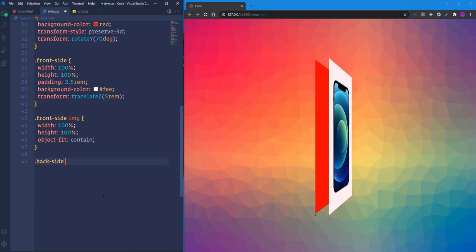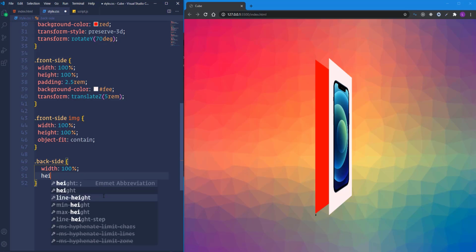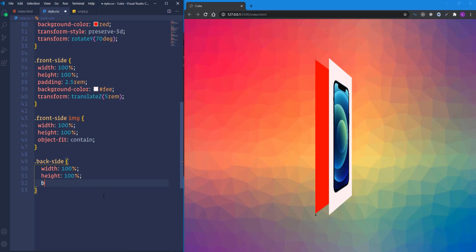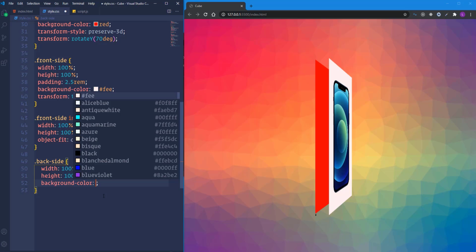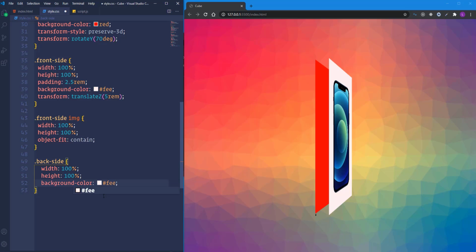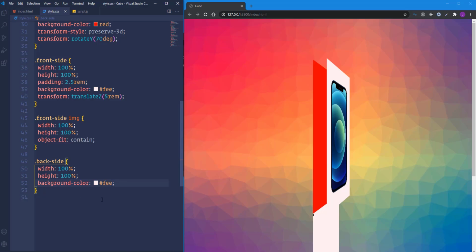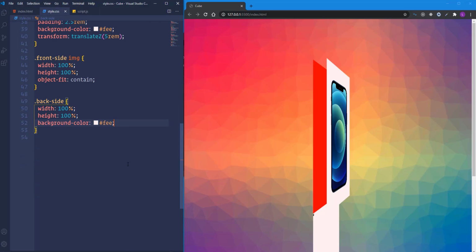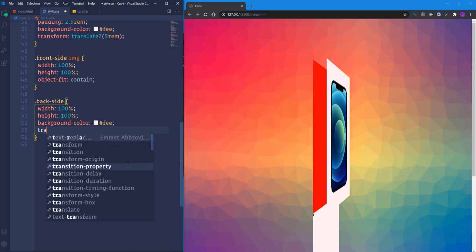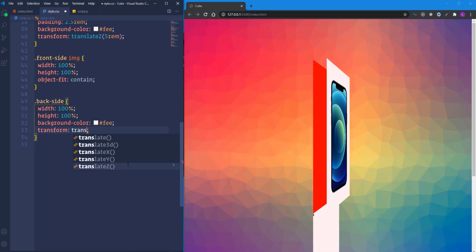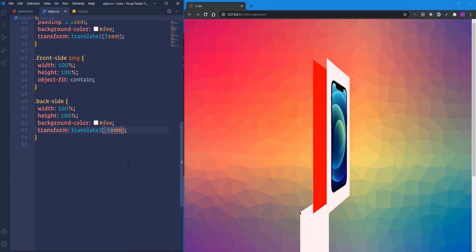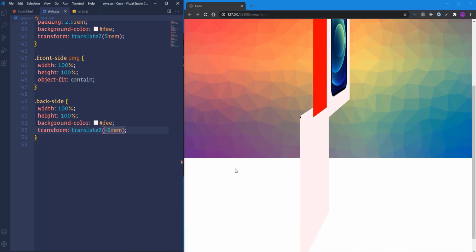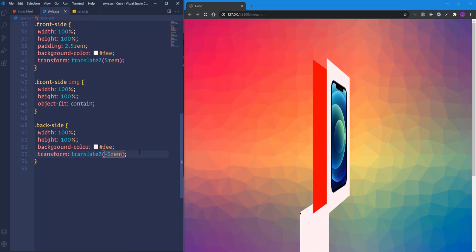Let's select it, and first of all define its width and height. I'm going to set both of them to 100% and also change the background color. Let's set it to FEE, and besides that I'm going to move the back side using transform translate Z with value -5 rem. So here we have the back side, but its position is not quite correct. We need to fix that, and for that let's set the positions of both sides to absolute.